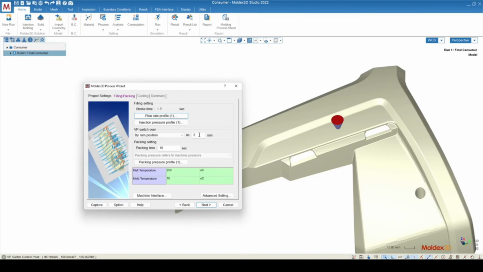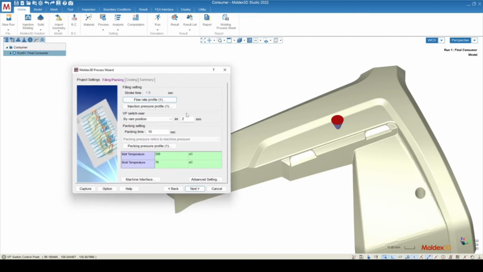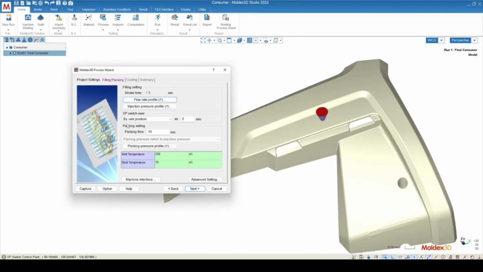All right, so this is a control for your switchover based on your RAM position rather than by a percent filled or by a control point location, and will be more correlatable to a real process. Most of the time, a real molding process will have a switchover specification by RAM position rather than as a percent filled.